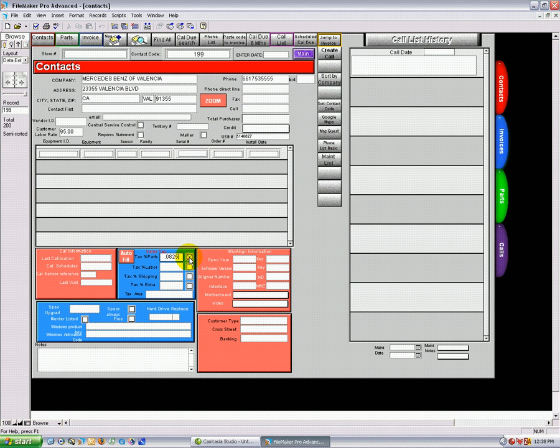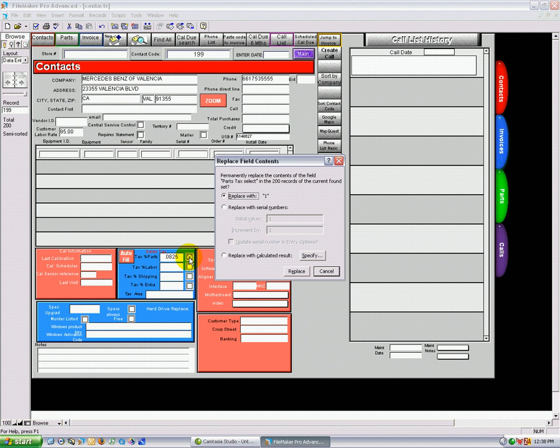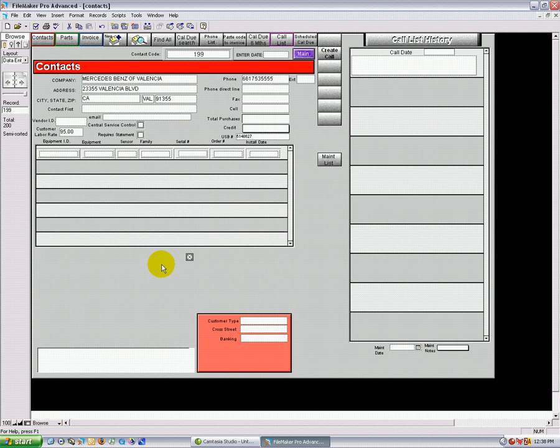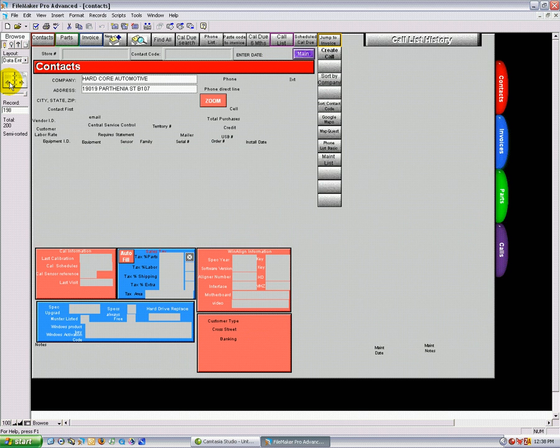Now here's the tricky one. You see how there's an X there? Put the X in there, hit control equals, replace it in all of them. Now as you scroll through, you'll notice that it's the same in every single one.